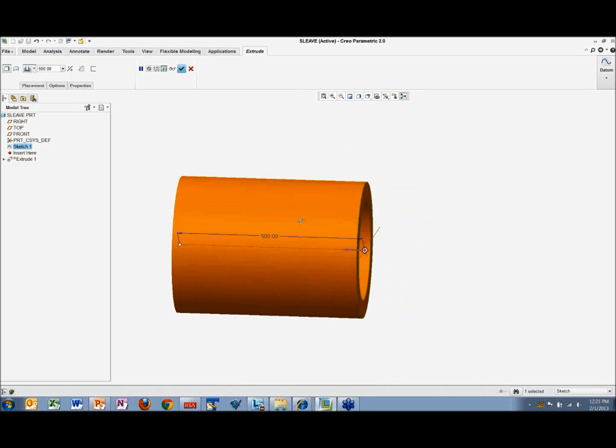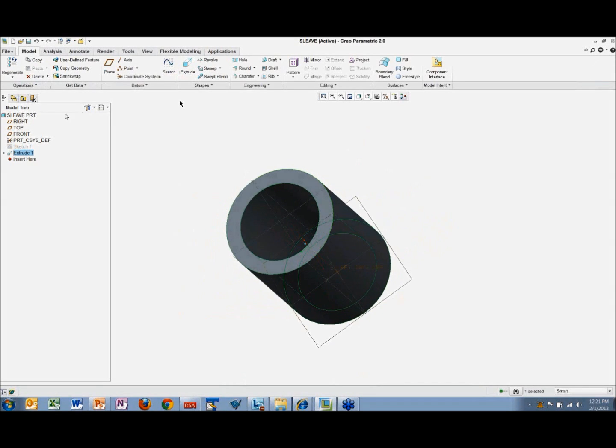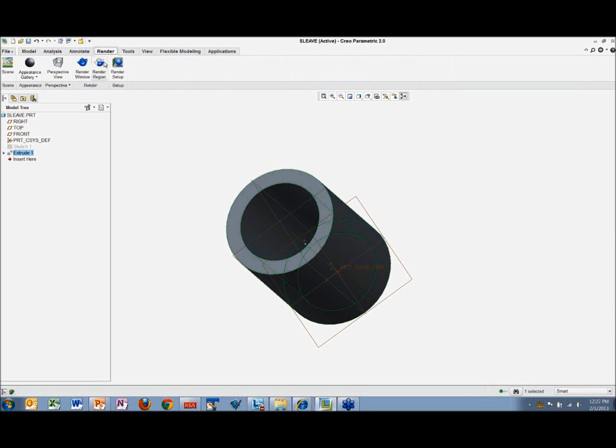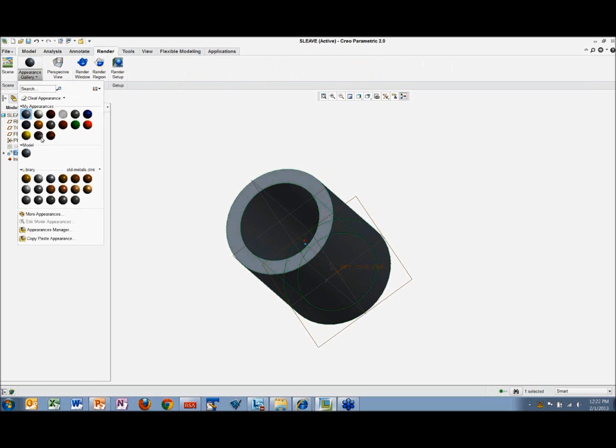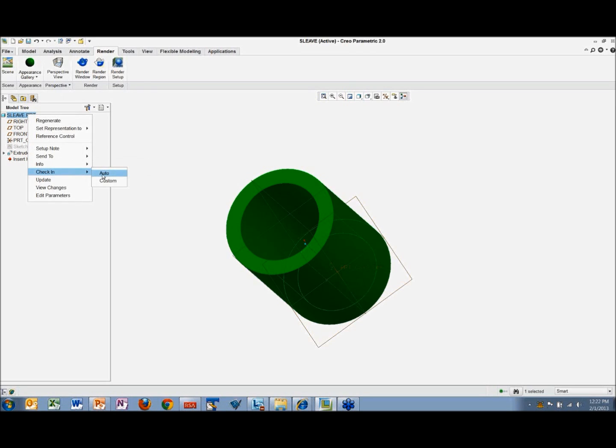Okay, so we created a simple part, and I'm going to just change the color. And all I have to do is check this in. So I'm going to check this in, and it's saving it, and it's checking it in to the server.